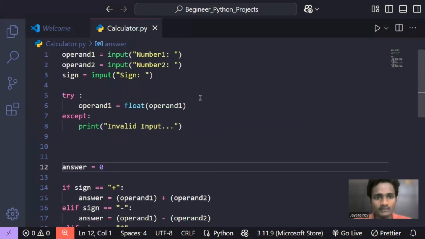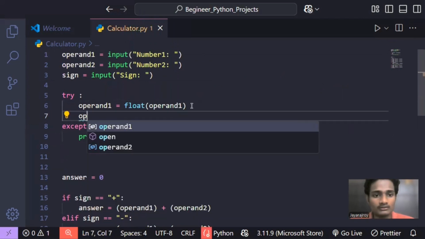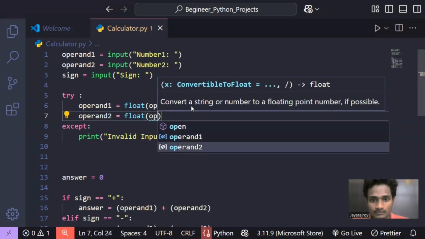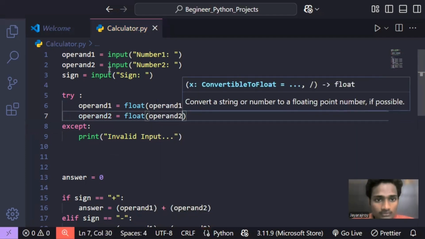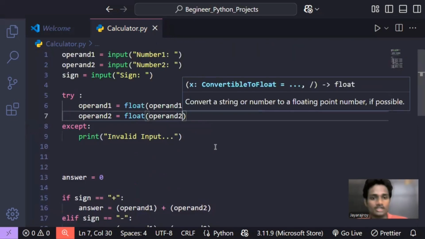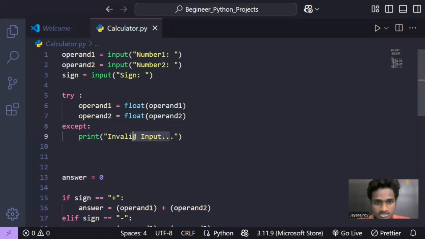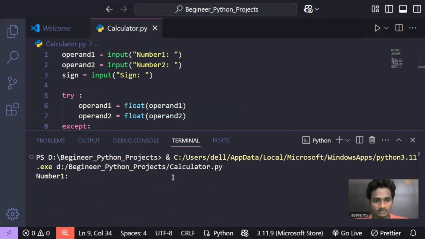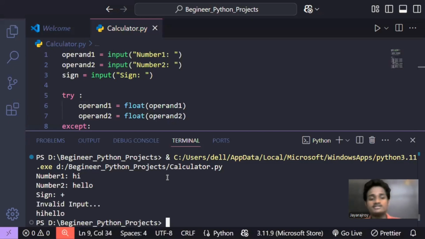Let me enter operand 2 as well here only. Let me convert it to float here itself, for operand 2. I think this is fine right now. Now when we enter text, we have to get the statement invalid input. Now let me try to run the code. What is number 1? Let us give hi. Okay, let us give lo. Okay, it's adding some. Okay, now it is getting invalid input.